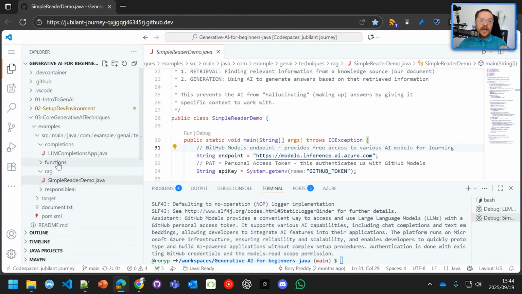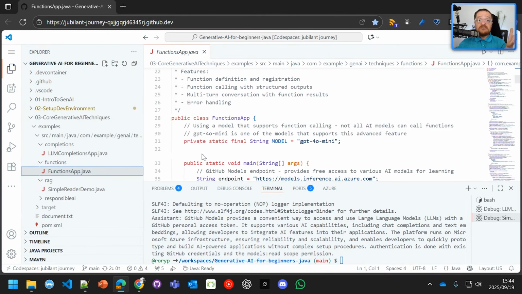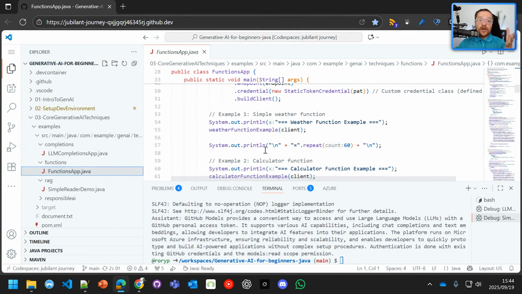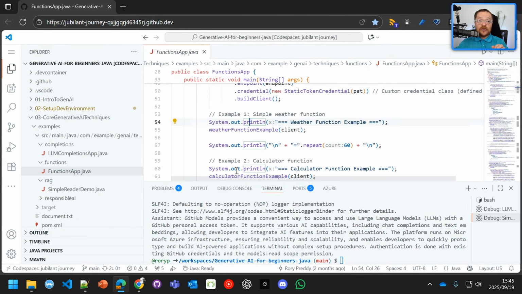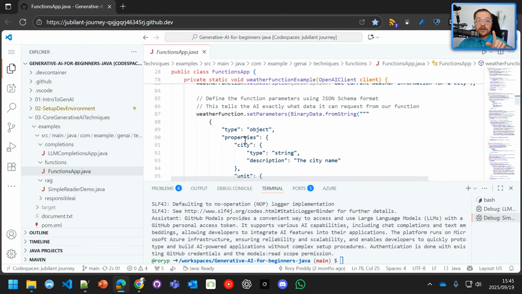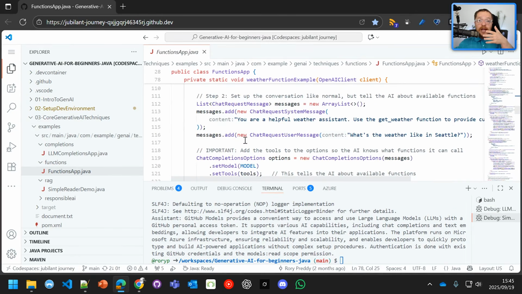And then finally, we're going to look at functions. And functions are a nice way to create small little procedures that help you with certain business critical functions. And we've got two functions here. Weather function example. So let's pause it there. And then calculator function. Now for the weather function, we're going to simulate weather. We're going to give it the city name and it's going to return the temperature.